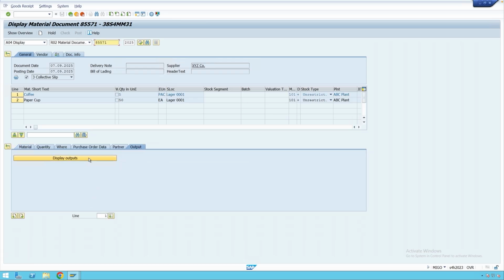output has been generated. So what we did this time, we selected this collective slip here, selected this checkbox and then posted this document. So system posted the document and then did this output determination also during posting this document. Okay, so now you can see for item 1 you have this output generated. But if you go to item 2, you can see no output exists for this item.